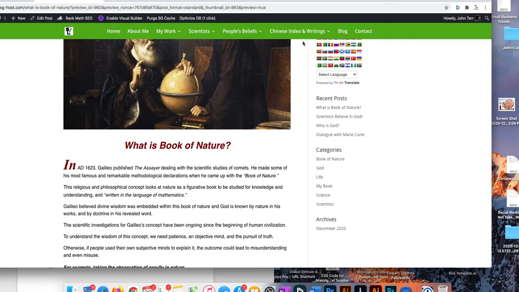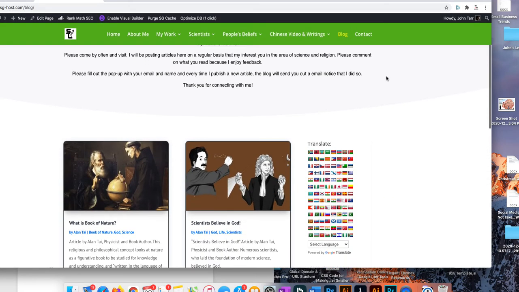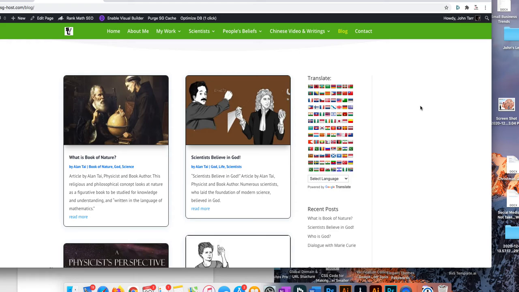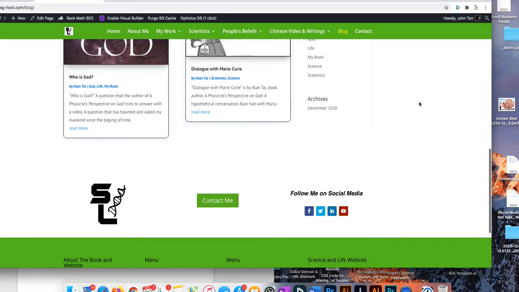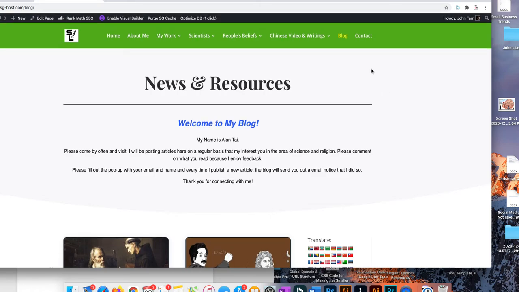So now what we want to do is go back in here and go back into the blog and check this out. Look at it. It's right here. What is the Book of Nature? Right there. So to change that with new categories, and this is kind of important too, because if you were picking out more than one category, it will then show up here.